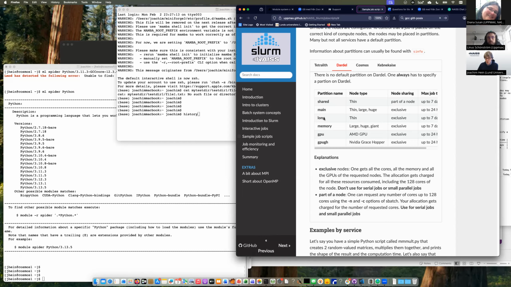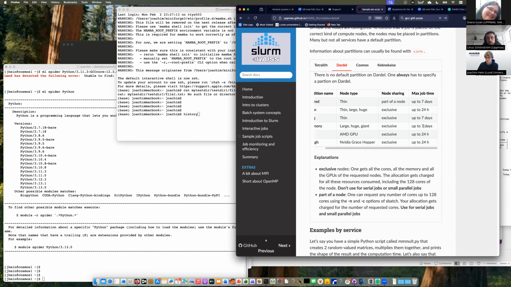There's the long partition. Here you only get thin nodes, whereas in the main partition you also get nodes with larger memory. And here you can run up to 7 days. And then there's the so-called memory partition, where you can have large, huge, and giant nodes. And again, this is exclusive, and you have 7 days.